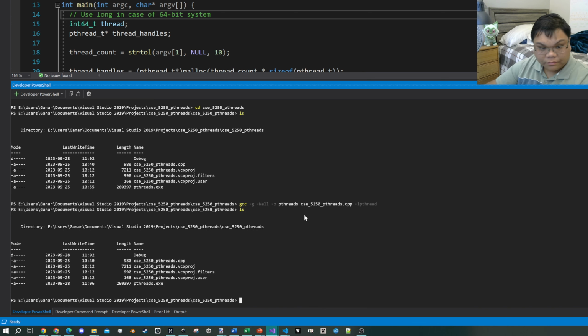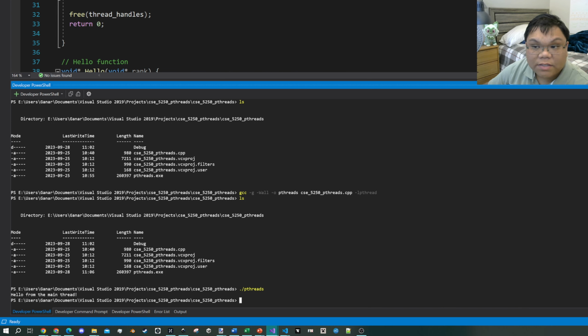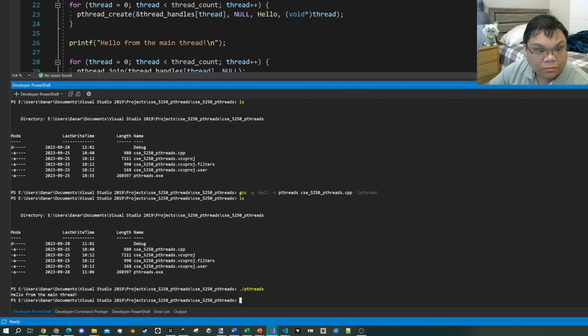Okay. So when I run the program, what happens? ./pthreads. If I just type it in by itself, just ./pthreads, it's gonna say hello from the main thread. So it's a little bit different from when we had the OpenMP Hello World program.